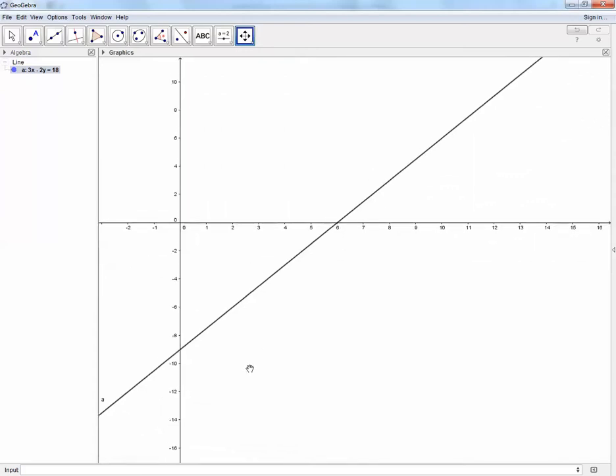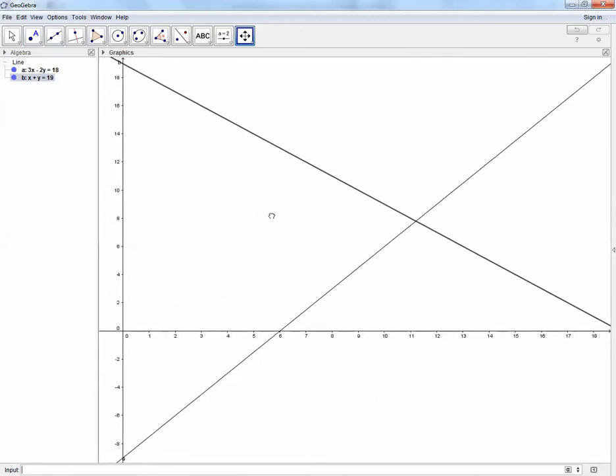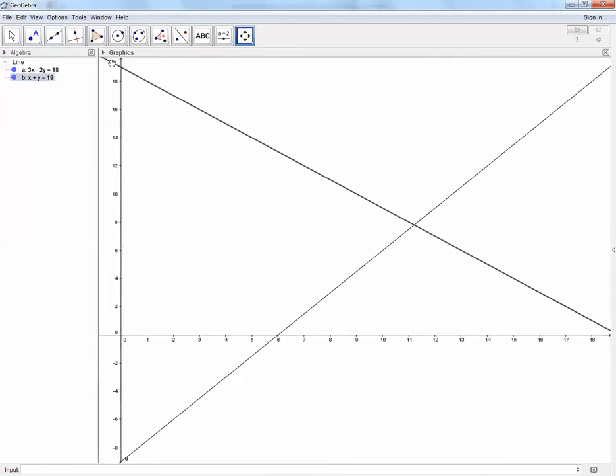Okay, so there's my first function, and now my second function is x plus y equals 10. So I'll type that in again into the input bar, and it'll create, again over in my algebra view, another line. And now I can see that the two functions are listed. You can see up here, it's calling this line B, showing the label, and it's calling this line A, and showing the label.